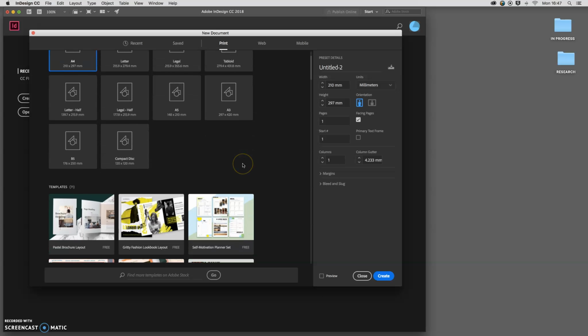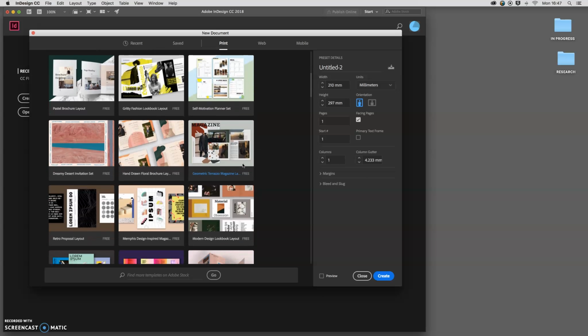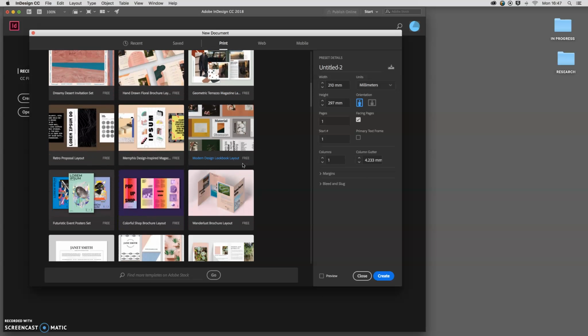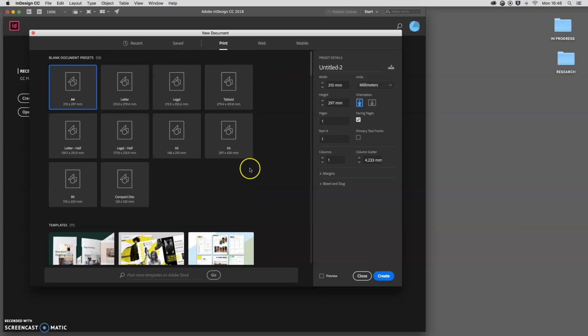And there actually are templates here for you to work with as well. So you can download templates from Adobe, and that's quite a good way to learn what sort of things you might want to work with and how to lay out your images.